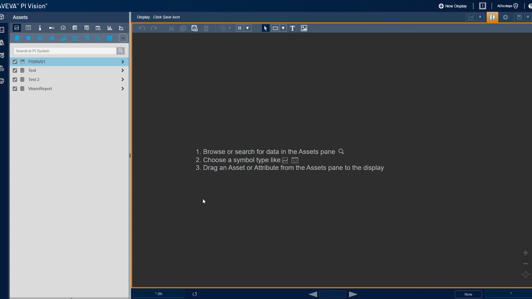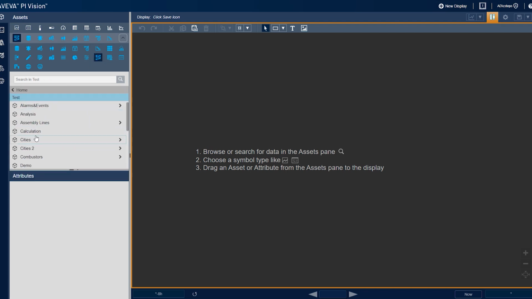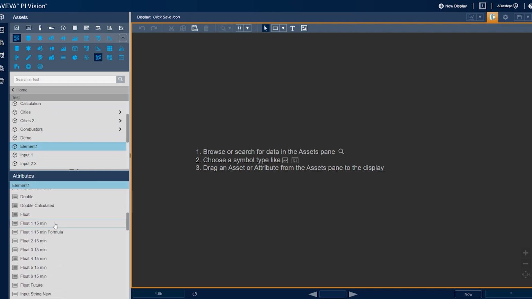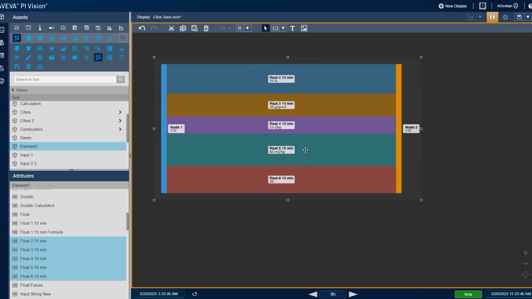Today we are taking a close look at the new Sankey Plus diagram for AVEVA PI Vision. Before we get started, we choose our Sankey diagram from the symbol list, and then we're going to select our attributes or PI points that we would like to use. I'm just going to use a couple of demo attributes, pull them onto the display, and it will automatically create the Sankey diagram.